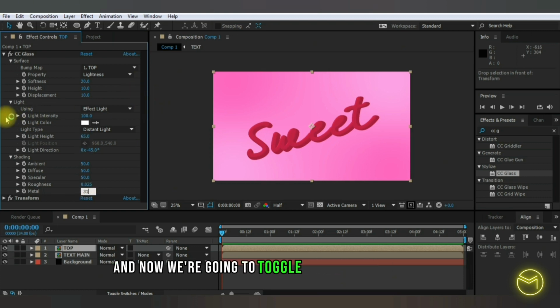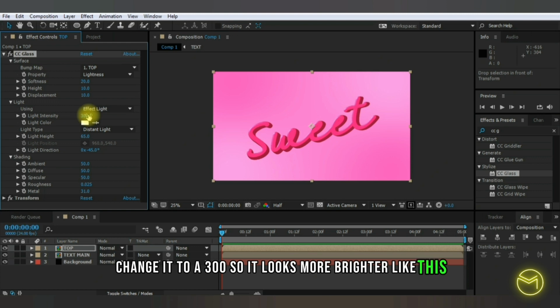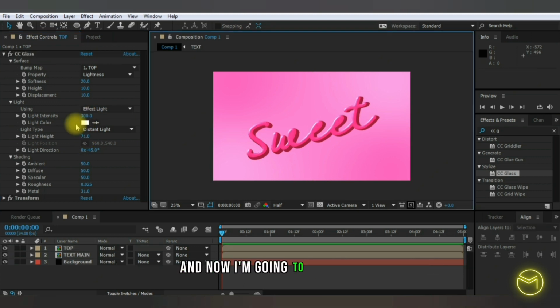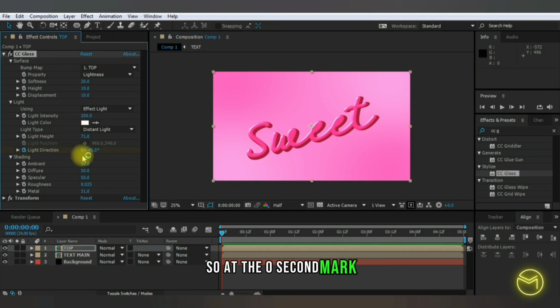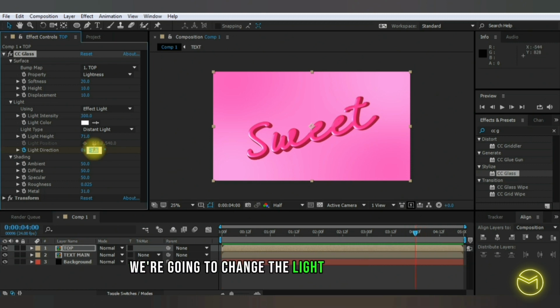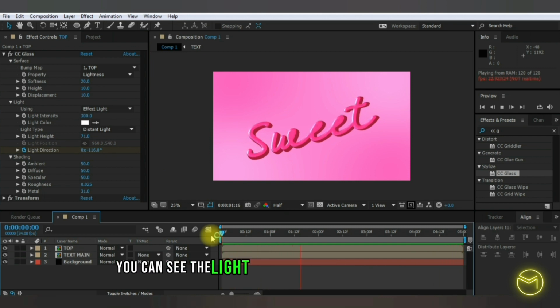And now we're going to toggle with the light settings. In the light intensity option, change it to a 300 so it looks more brighter like this. The light height to a 71. And now I'm going to turn on the stopwatch for the light direction. So at the 0-second mark, our light direction will be around -116. And at the 4-second mark, we're going to change the light direction to a +116. So now if you play this, you can see the light effect turning slowly, like this.